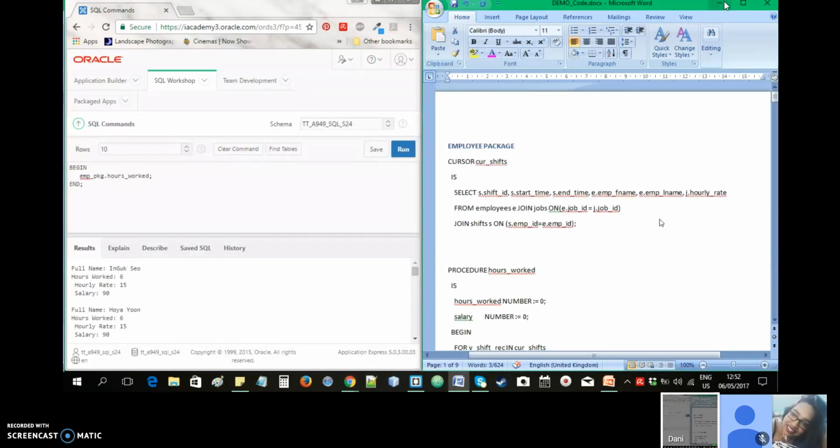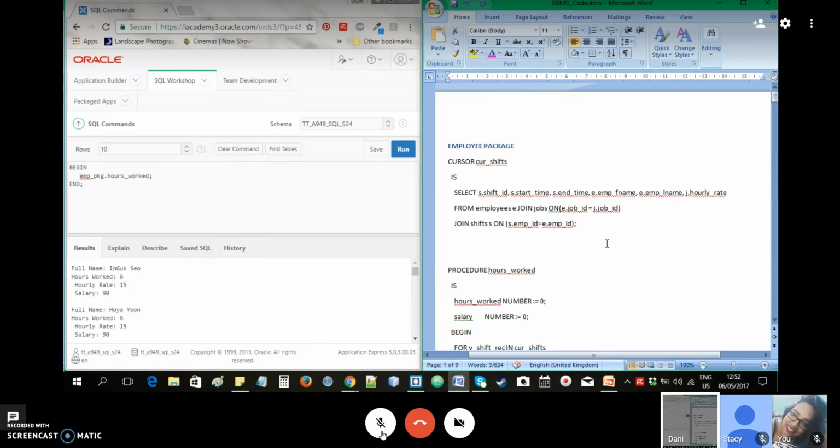Right, and now I will be demonstrating a few of our procedures and associated triggers. The first procedure I'll be looking at is the hours worked procedure, which is found in our employee package. This procedure was written to help the finance department easily track the weekly earnings of each employee. It's done by calculating the number of hours they work during a shift, and their salary is determined by multiplying the number of hours worked by the employee's hourly rate. That hourly rate is predefined in the jobs table. So let me run it.